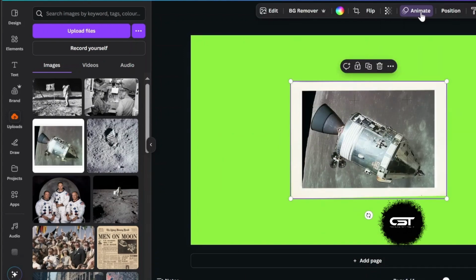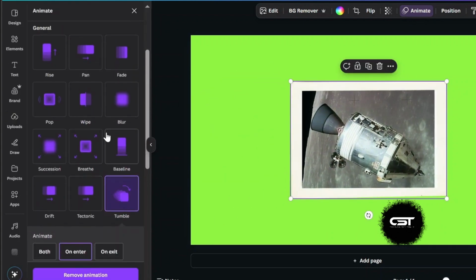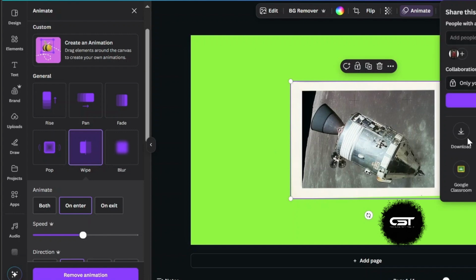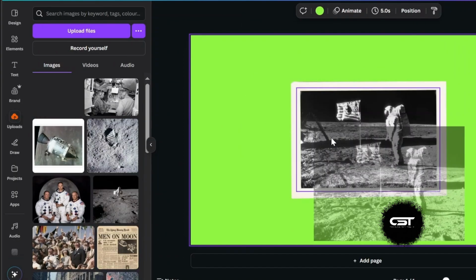Then, the sixth one, but here the animation changes to Wipe. Download it. Similarly, do it for the seventh one.